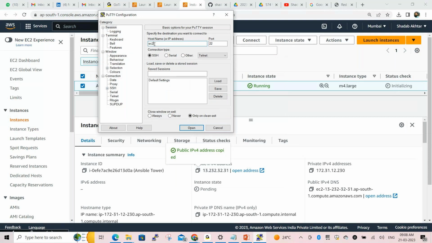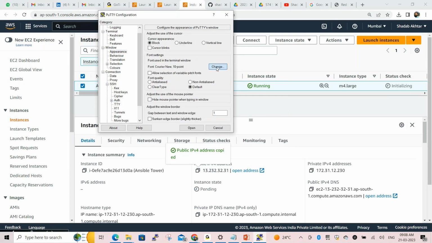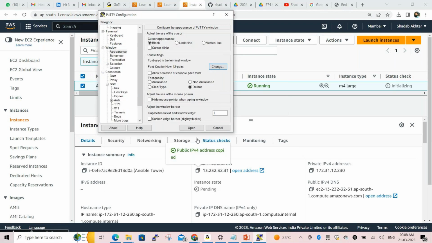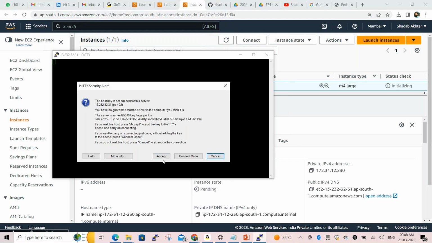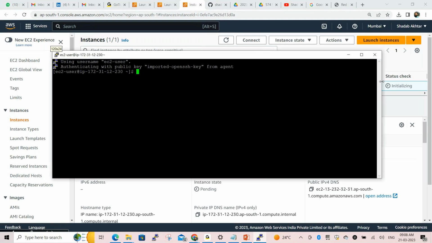ec2-user at the rate IP address. I'm going to click on plus sign, then authentication, allow agent forwarding, appearance, and then change. I want to go ahead with 12 size. I'm going to click on OK and click on Open. I'm going to click on Accept. Successfully connected with this virtual machine.